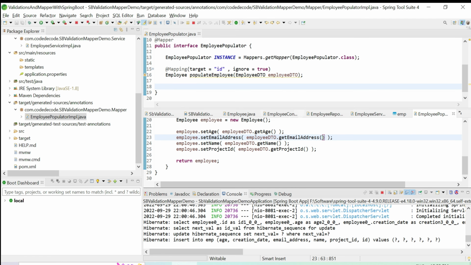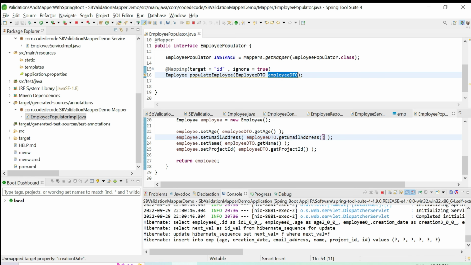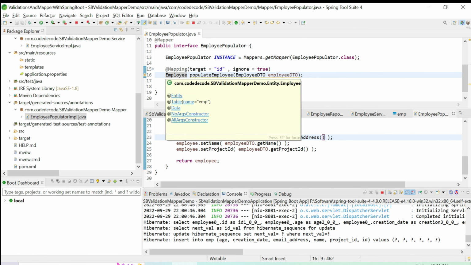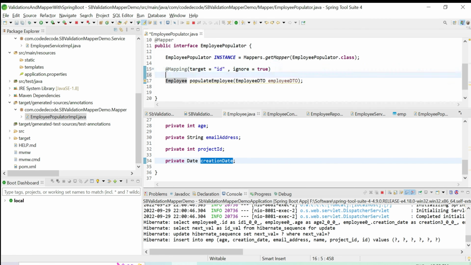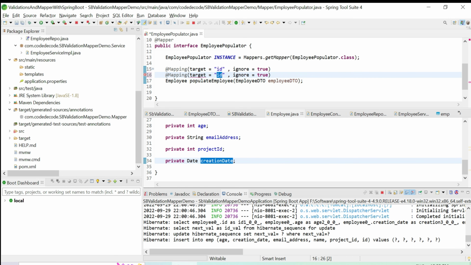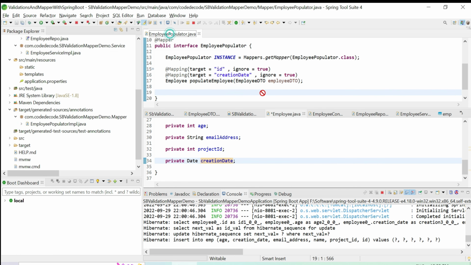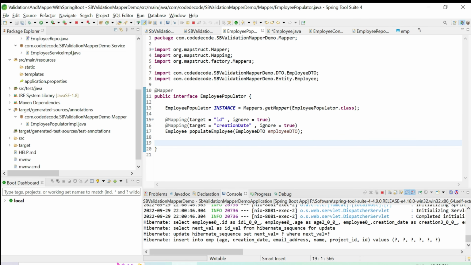But now can you see one warning? The warning says unmapped target property creationDate. Here we have creation date that is not coming from the employee DTO, but it is in this entity. To remove this warning, let's go and ignore that also, since you're not going to get it from the DTO. So let's quickly remove the creation date also from here. Oops, I'm sorry. Great.